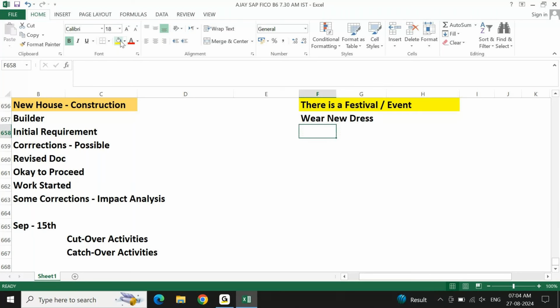Option number one is ready-made. Option number two is customized. Agree? Ready-made is not part of implementation. What is part of implementation? Customizing is part of implementation.